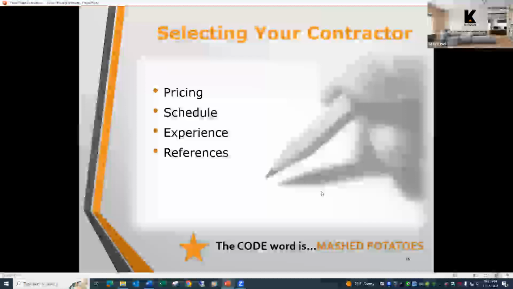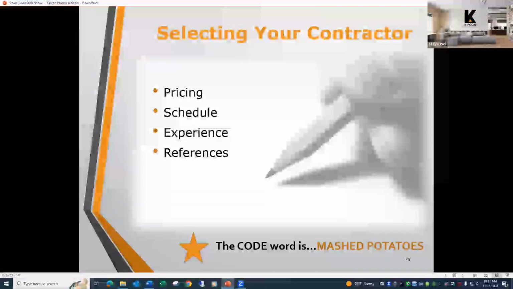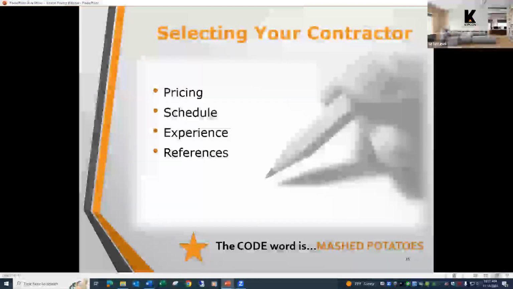So when you select your contractor, you're looking at several different factors. The lowest bid is not always the best bid. Pricing is important, and you want to do the project economically, but you're also looking at schedule. You're looking at the experience of that contractor. Are they reputable? Have other people used them? Has your engineer worked with them before? Has your property manager worked with them before? What was their experience? And also the references.